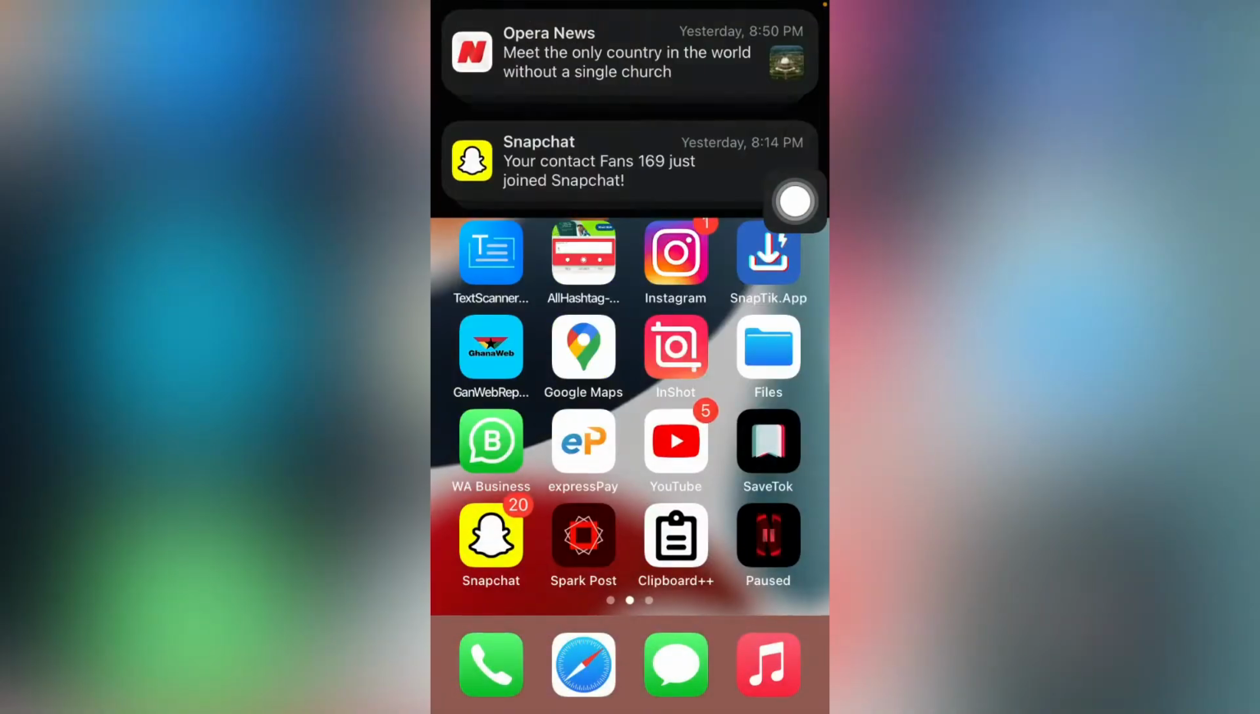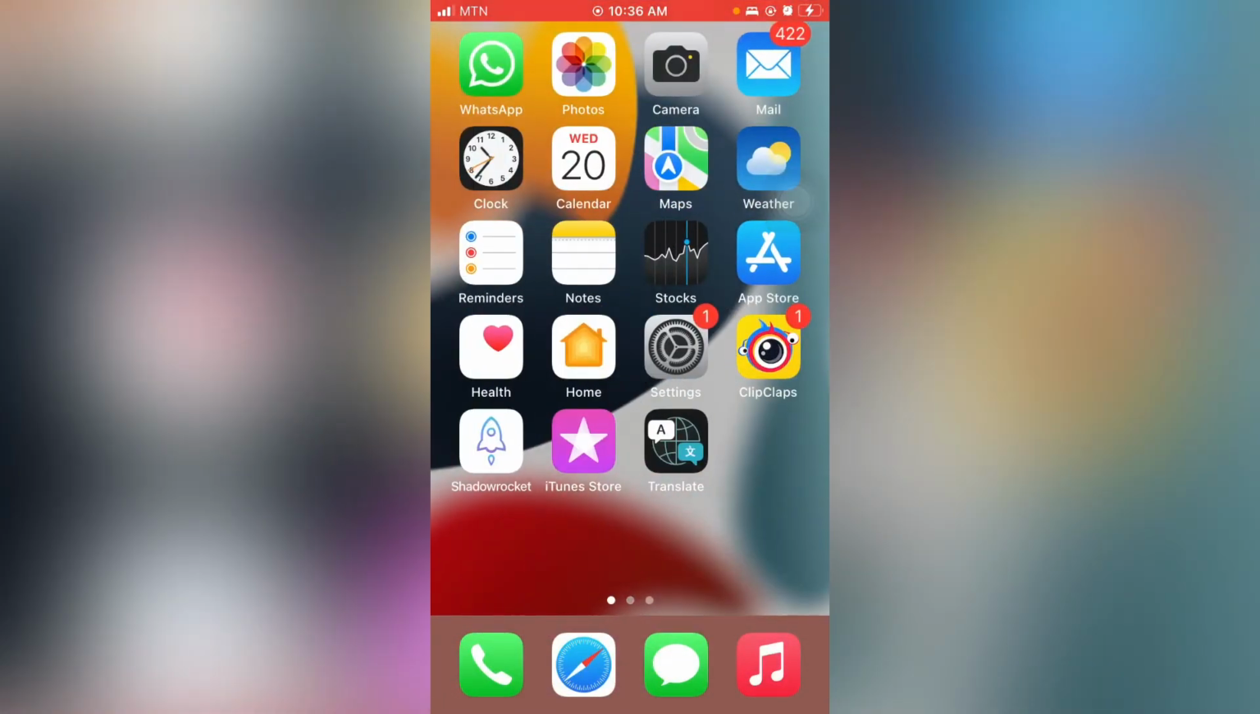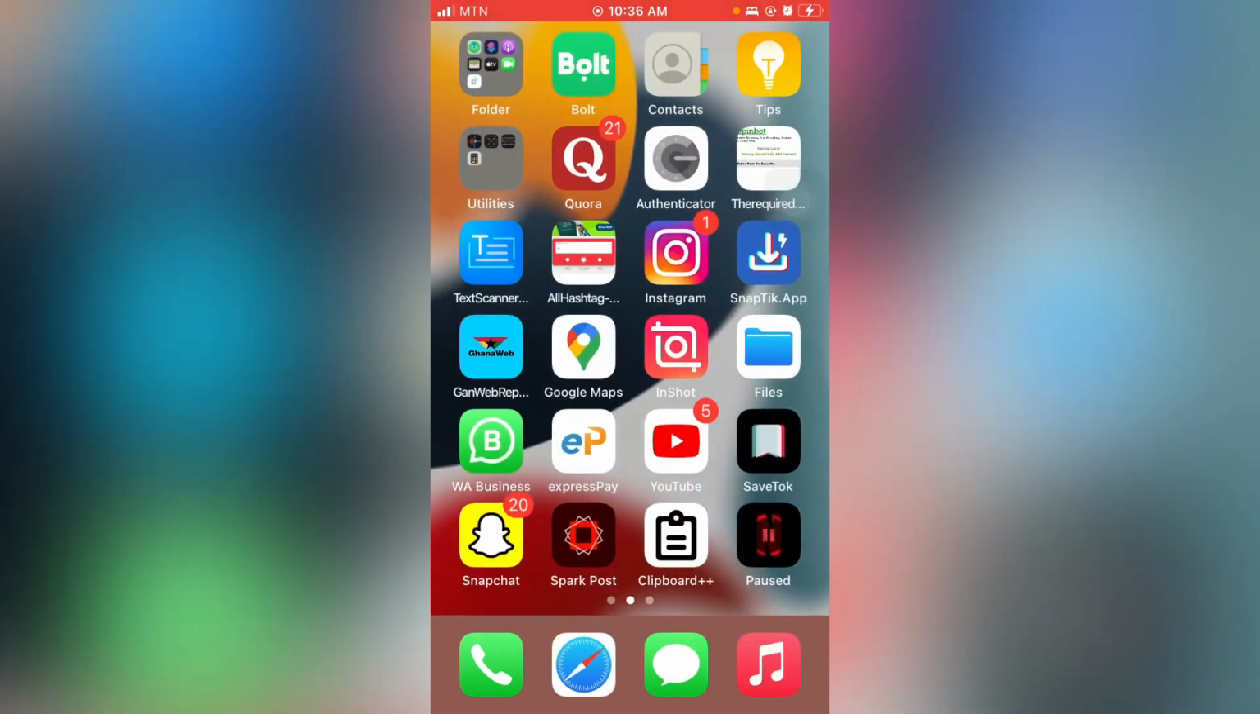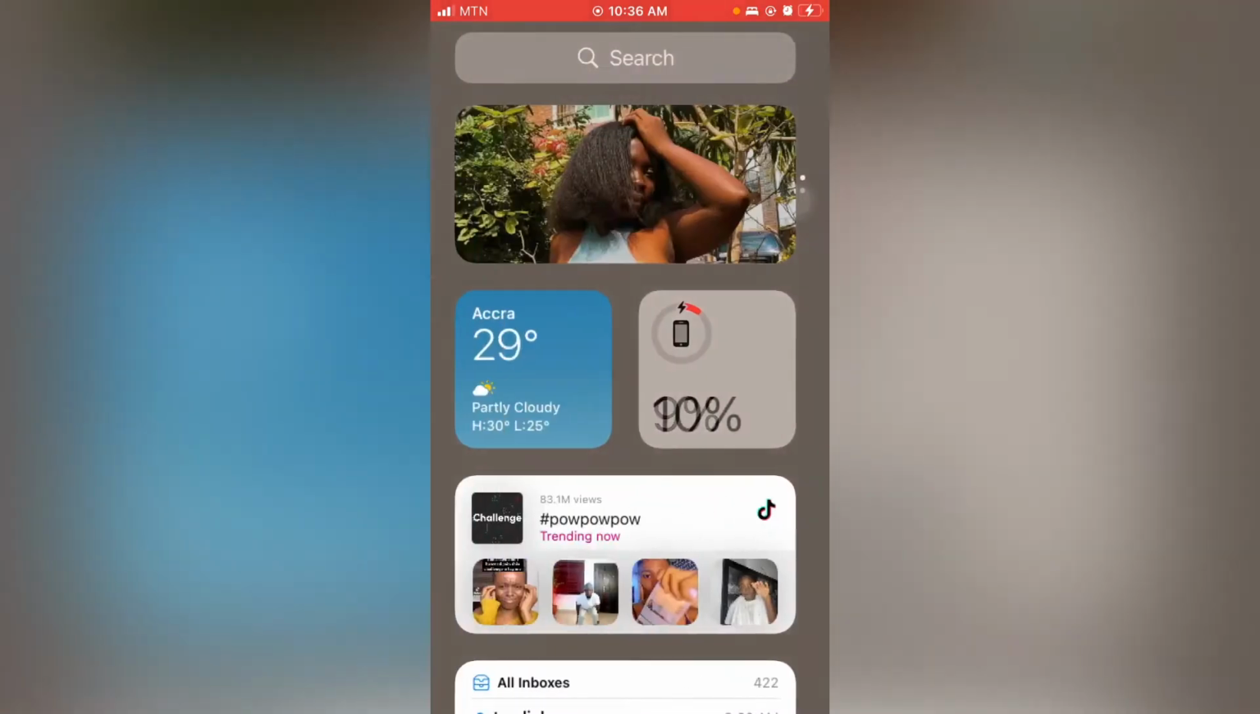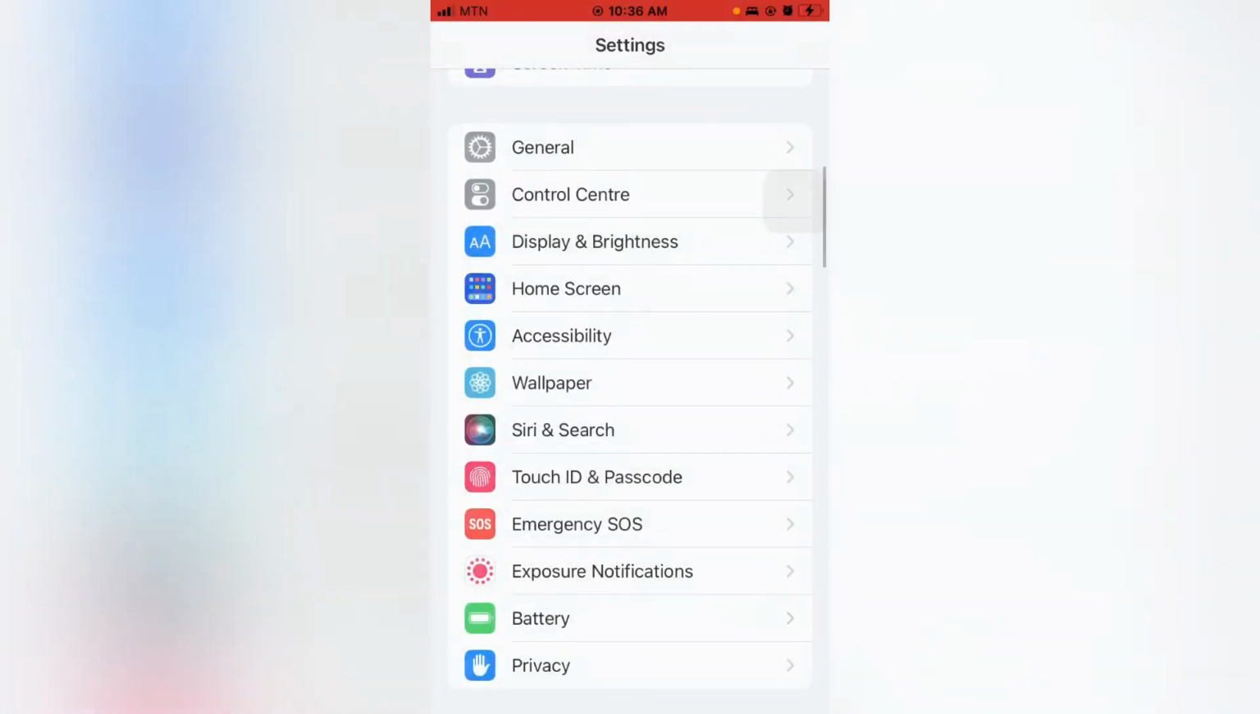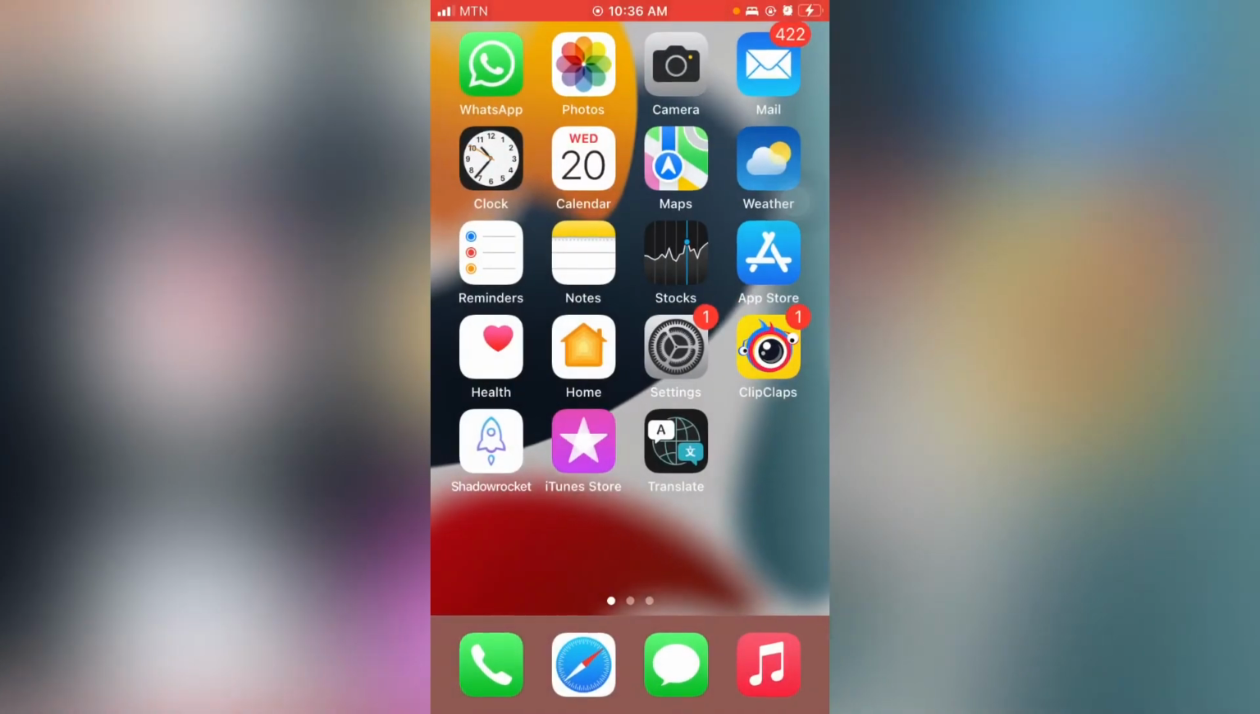So today's video is about how to hide videos and pictures on your iPhone, so that only you can see and know the secret, and you can even put a password on it. So without wasting time, let's get to it.